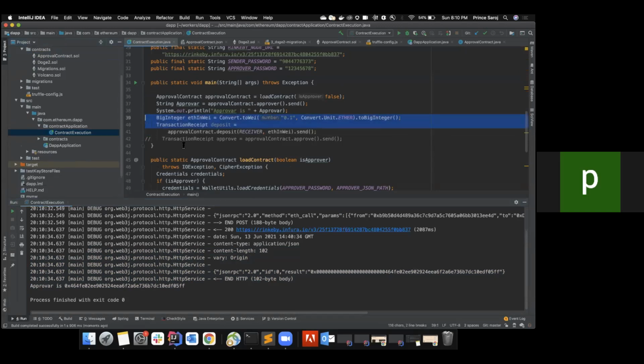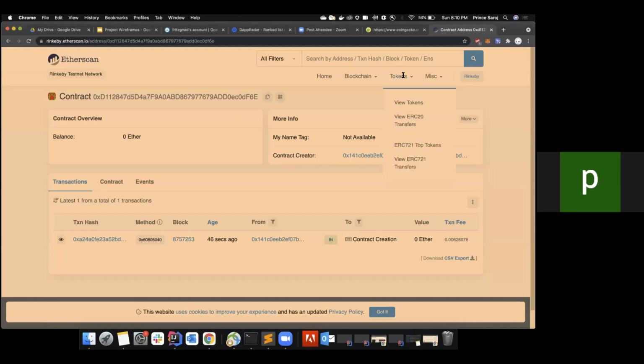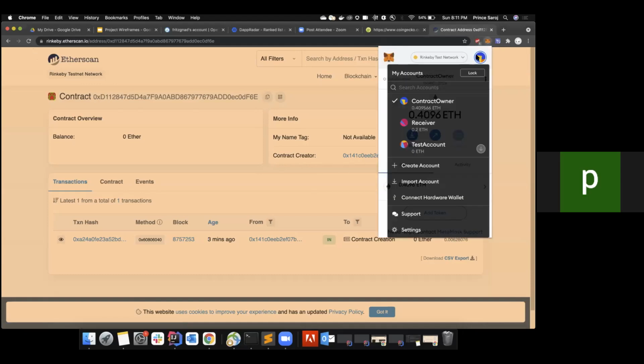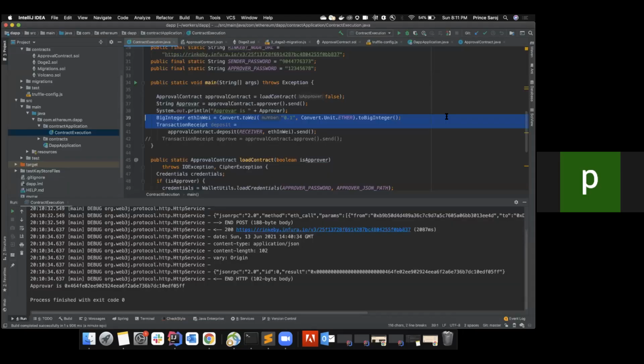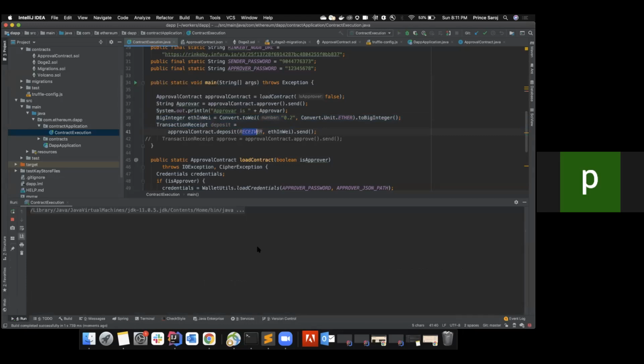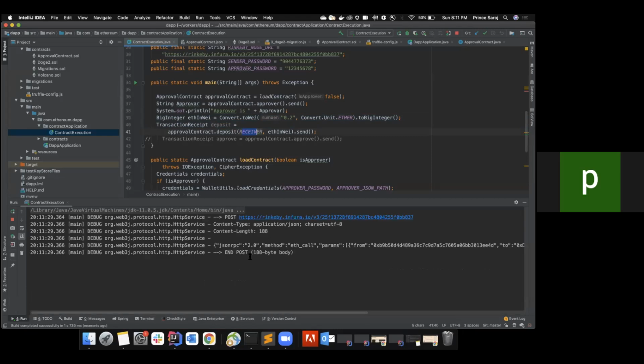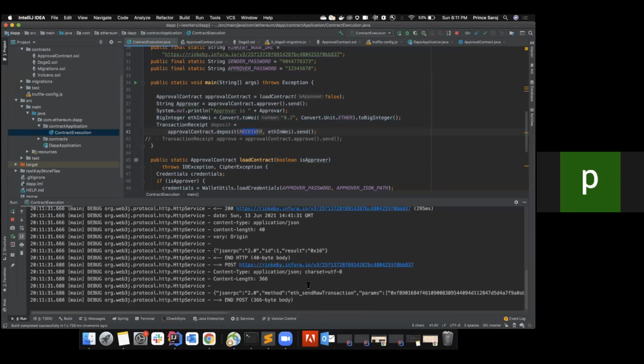Let's check our contract address once again. After the deposit method, it should contain some money, and we will have a depositor. The depositor will transfer some money into the contract address. So let's transfer 0.2 ETH. He will transfer 0.2 ETH, and he will also give the receiver's address, but it will not go into the receiver's address before approval. So we need to approve that. It will take some time.